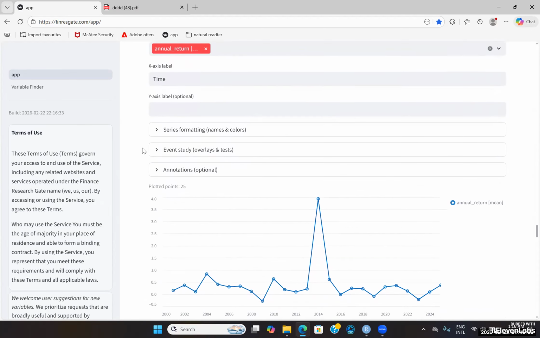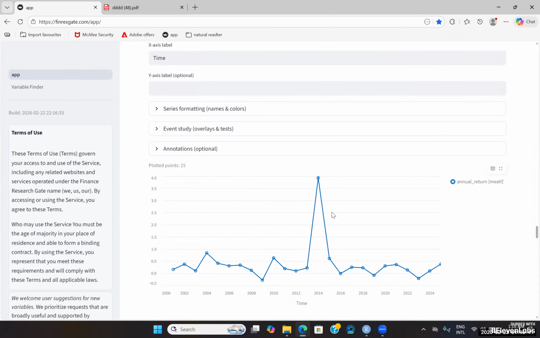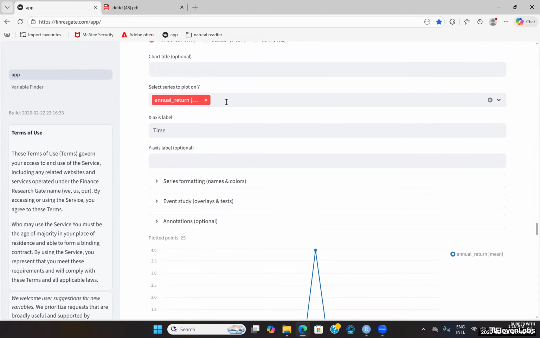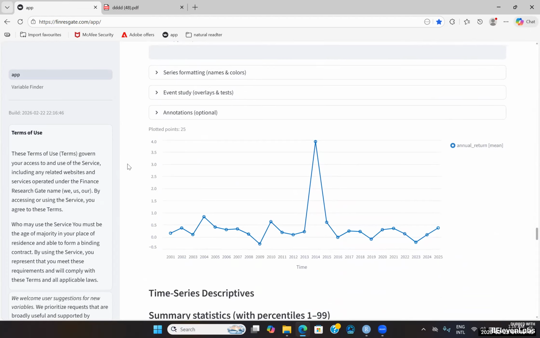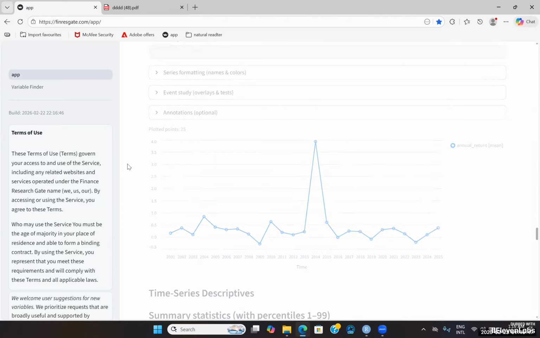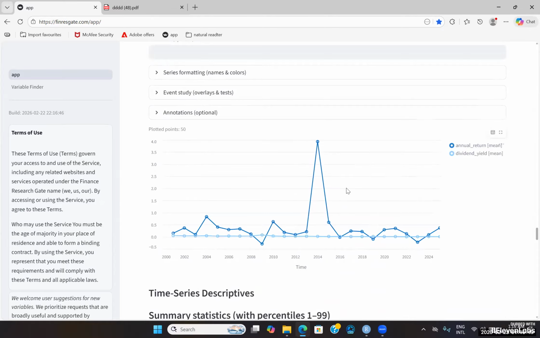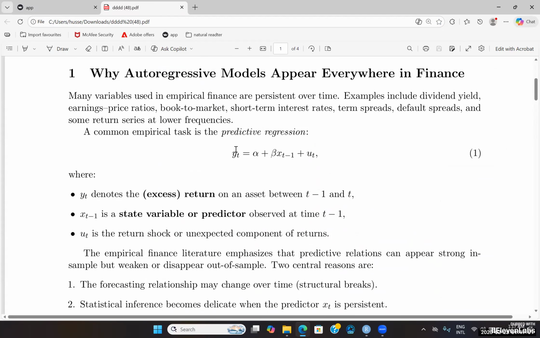Therefore, by simply scrolling down through this particular interface, we can perform a comprehensive visual examination of the two distinct variables, specifically the y and the x. It's important to note that the dividend yield, by its very nature, will operate on a distinctly different scale. Its numerical value will consistently be considerably smaller when compared to the overall total return. Moving on, we should now turn our attention to a brief discussion of the autoregressive model.